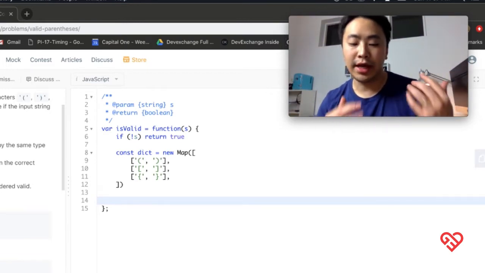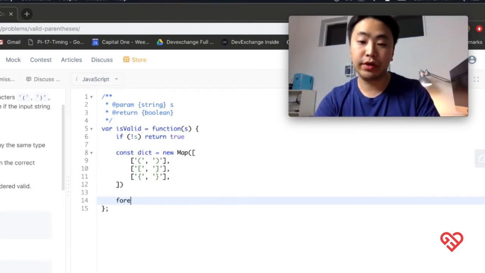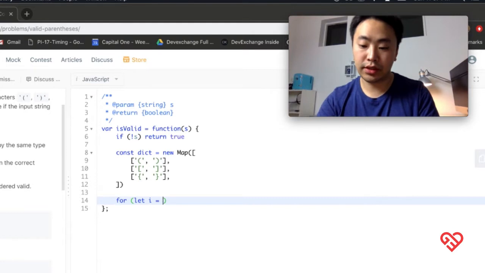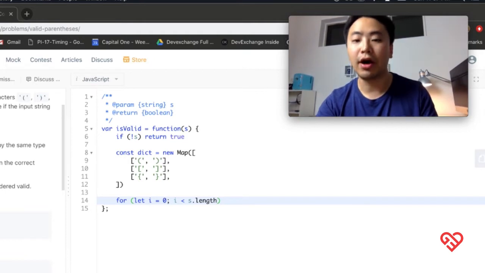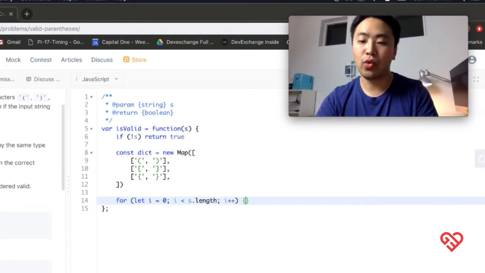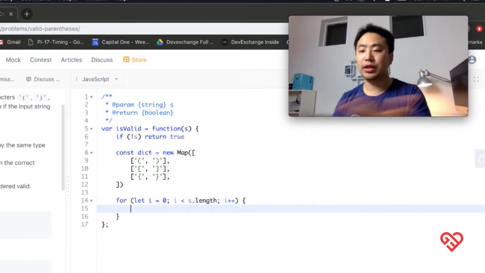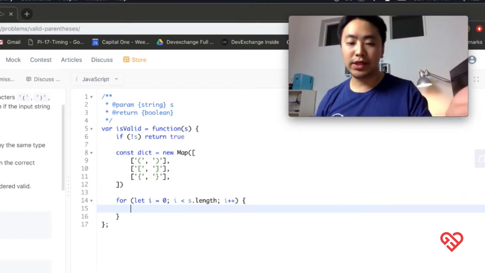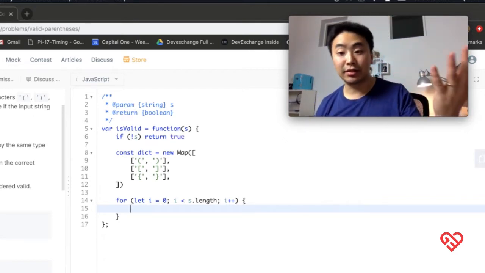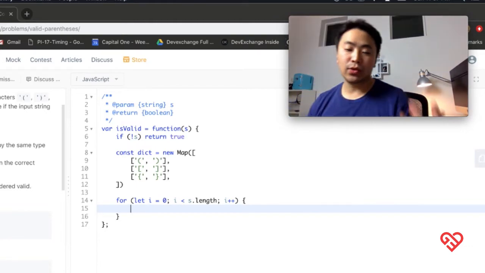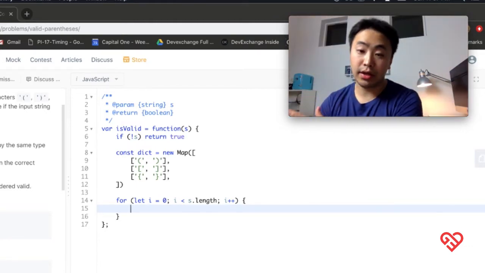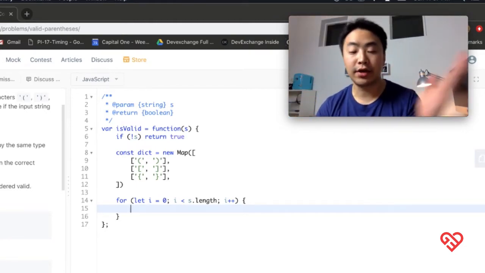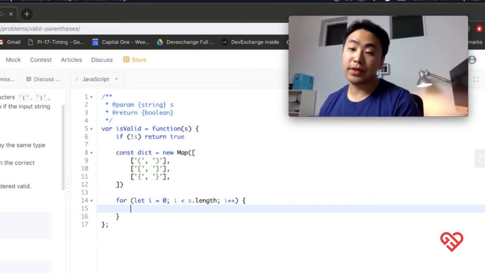Now the next part of the problem is we're going to create a for loop here, and we're going to start from 0, and continue while i is less than s.length, the string length, going one step at a time. So this is linear time. As soon as I wrote this, you should know that this will be linear time, right? Because we're at least going to see all of the characters at least once, just from this loop.